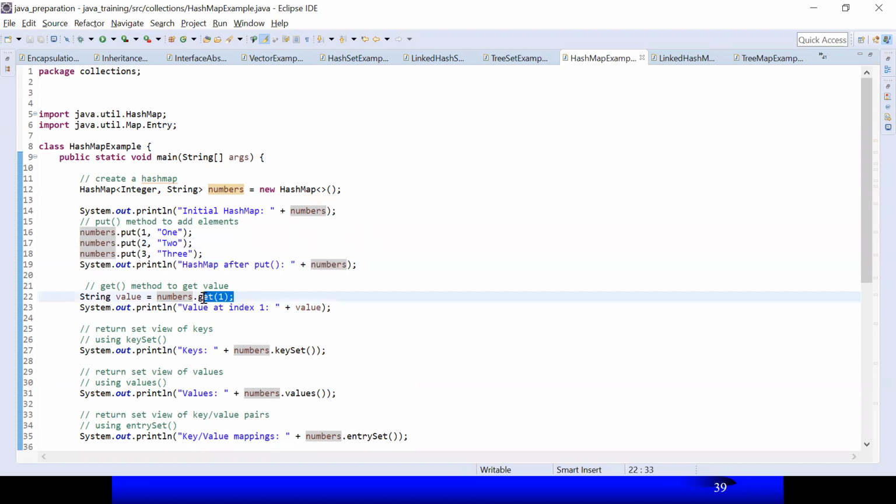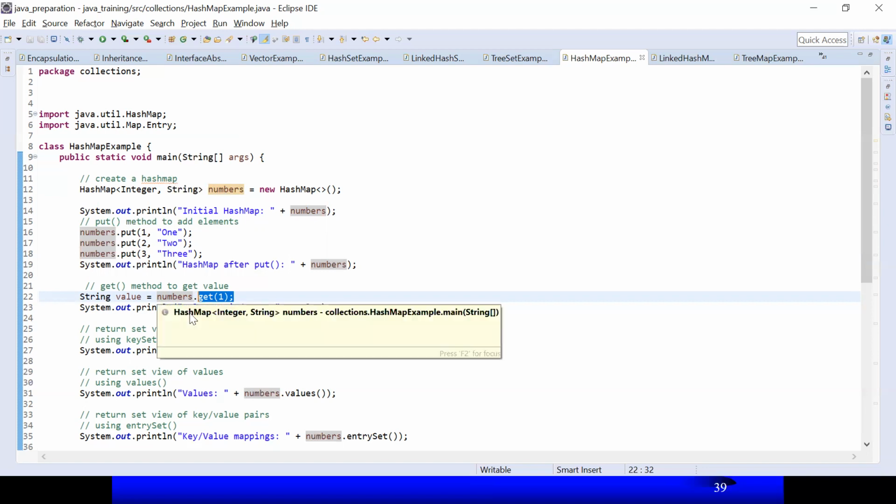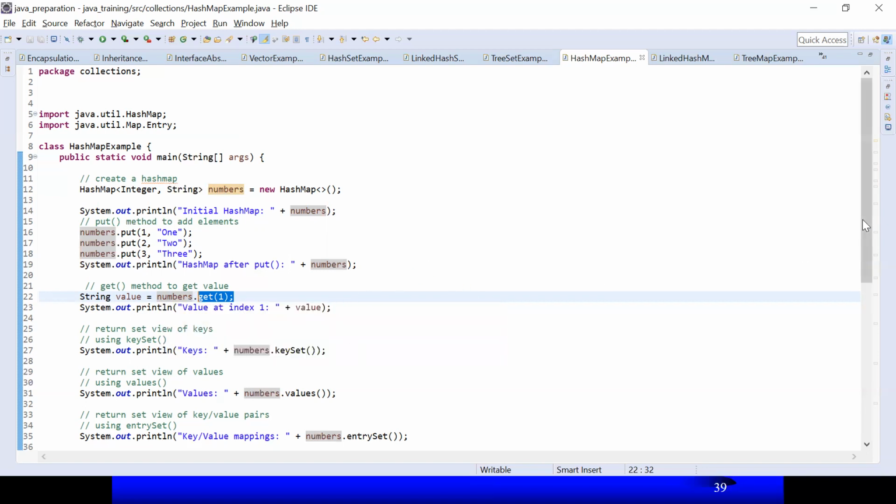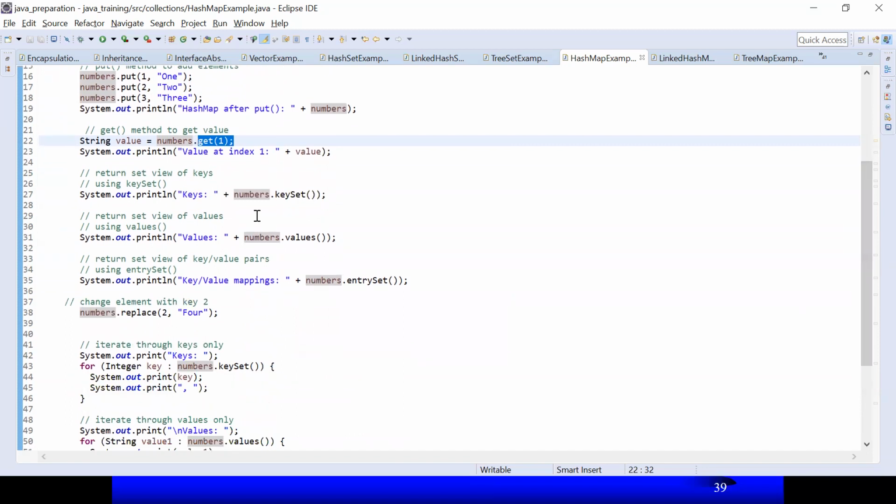We have already seen, right? Based on the key, you can get the value of it. So get of 1 gives the value of it. Similarly, I have told you, if you want to get all the keys, you can call the keySet function. If you want all the values, you can call the values function. And if you want the complete map as it is, you can call the entrySet.